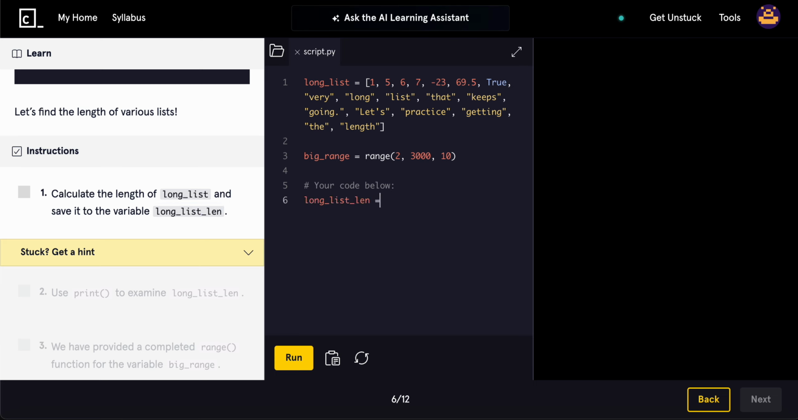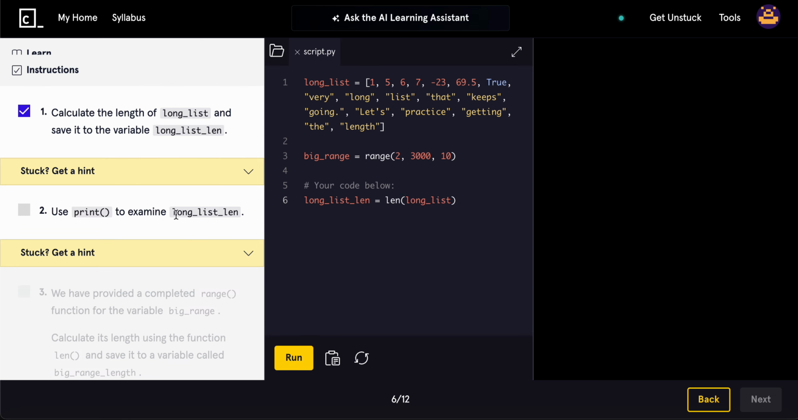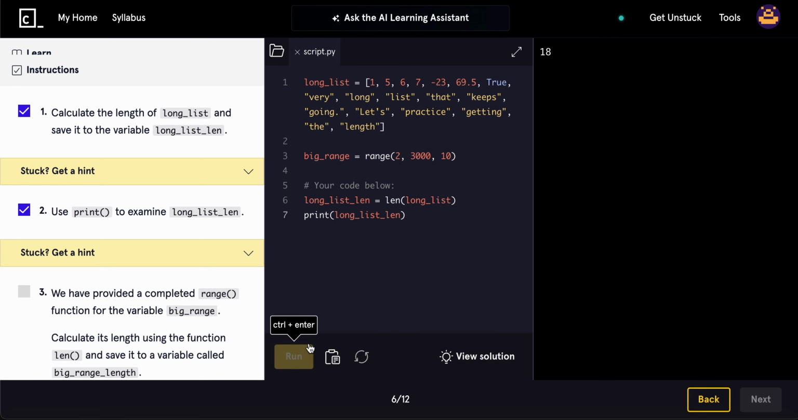Okay, and then we'll do len, and then we'll do long list. Now use the print to examine the long list len. So do print and then long list len. We have 18 things. Let's confirm it real quick. 1, 2, 3, 4, 5, 6, 7, 8, 9, 10, 11, 12, 13, 14, 15, 16, 17, 18.